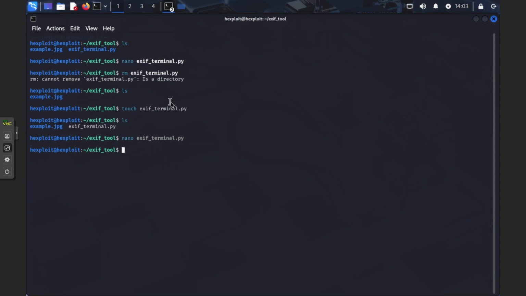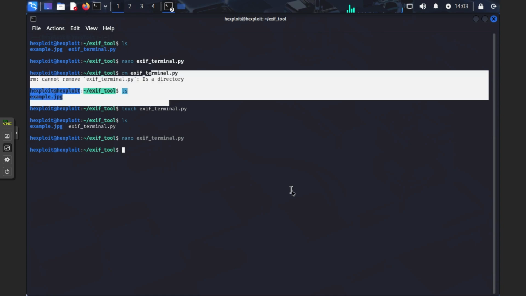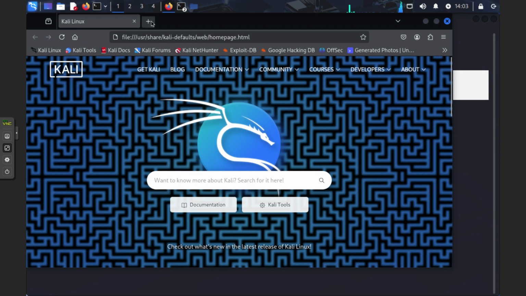Right, so we have finished our code. Now let's see if it runs. But what I need to do first is to download an image, right? So what we can do now is go to here.